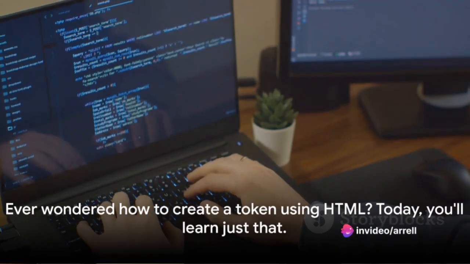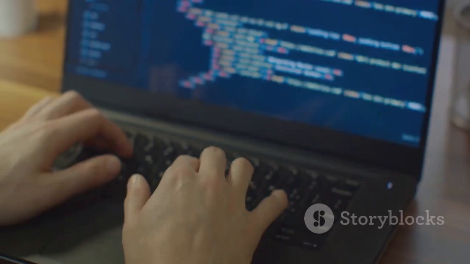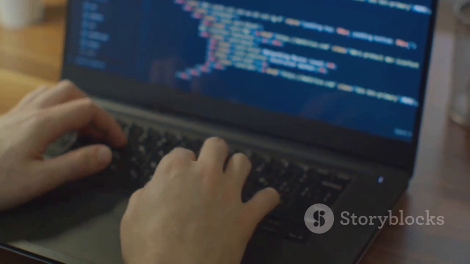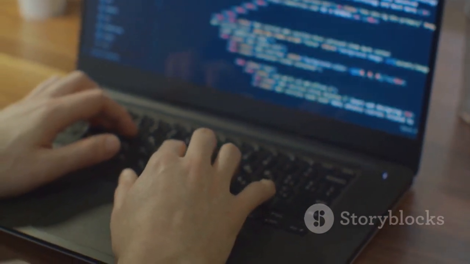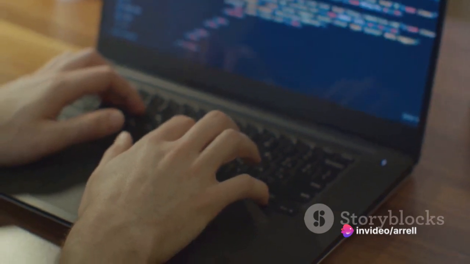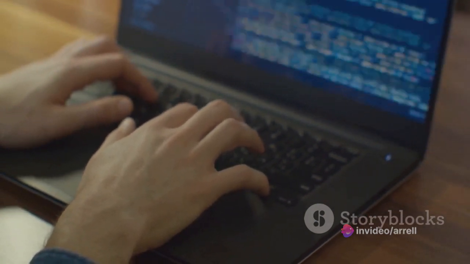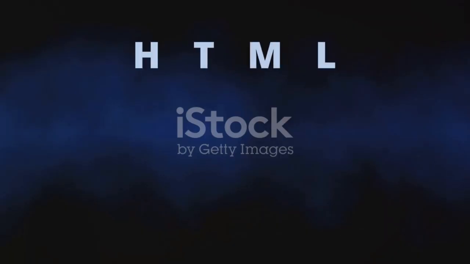Today, we're going to create a token named Oou-Sama. The name Oou-Sama doesn't hold any special meaning in HTML itself. It's just a unique identifier that we've chosen for our token. You could name your token Chocolate or Spaceship, and HTML wouldn't bat an eye. The name is for our reference and use.